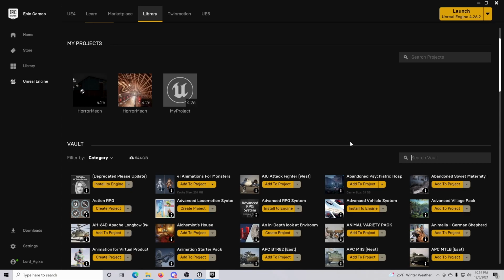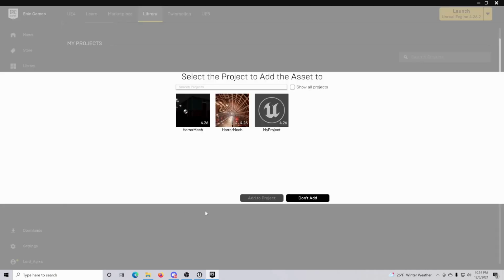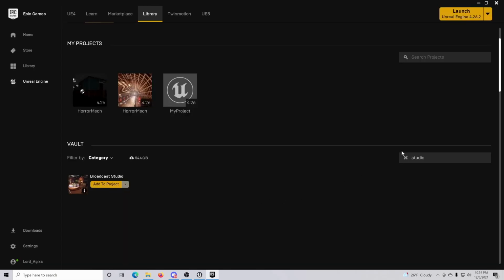So we had the studio, and once you find it, just simply click add a project, and select the project that you are wanting to go with. So we're simply going with the project that I had created. And as you can see here, it is simply loading it into the project file itself.